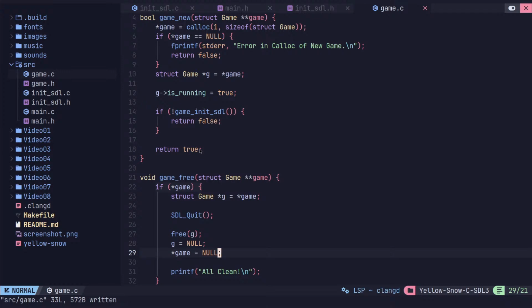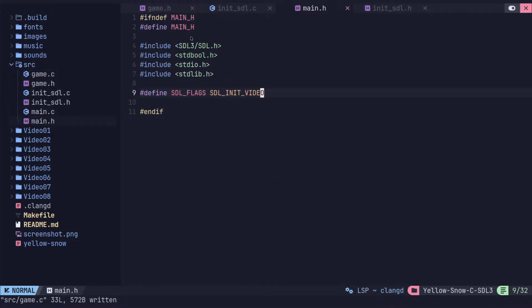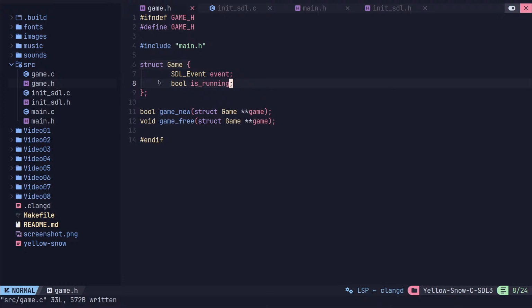So you're asking me if I have a global state. I don't have any global state. Right here is my global constants. Main H is my global constant. These are constants, they're not changing, they're not variables. There's no global state happening here. But there is a game state, and the game state is happening here.